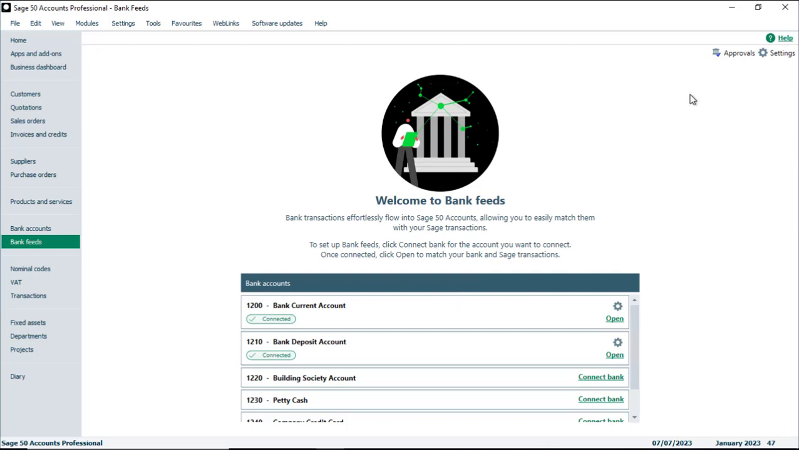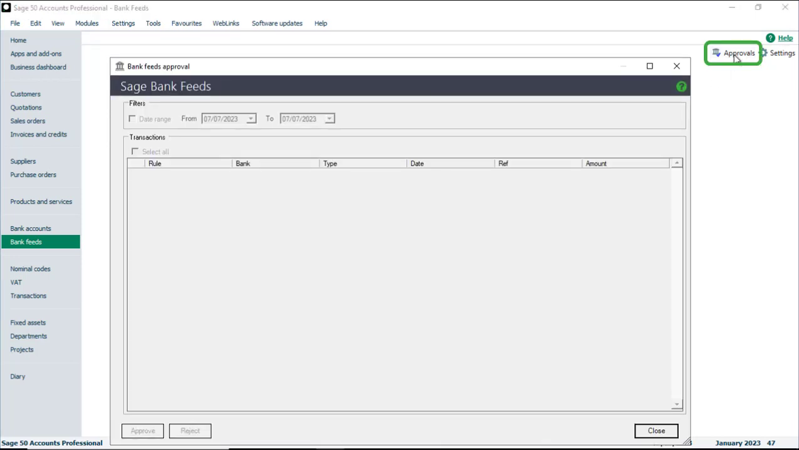In addition, you can check in approvals for any outstanding transactions from Bank Feeds rules which are waiting to be approved for posting into your accounts. We will cover this in more detail later.